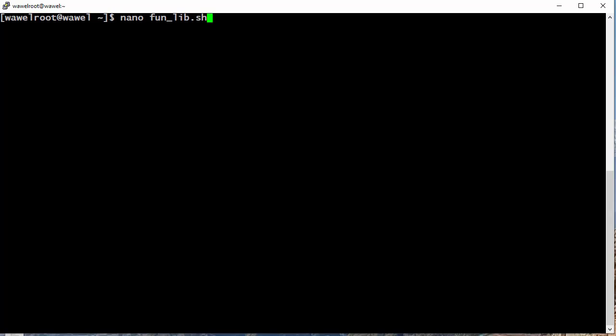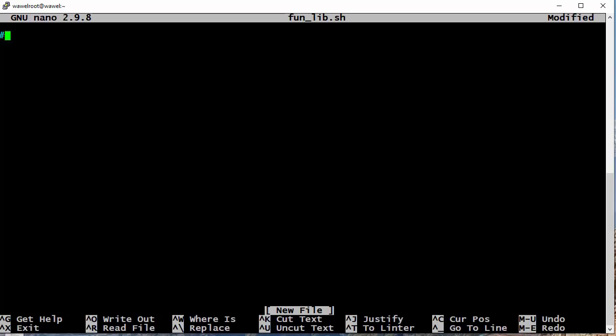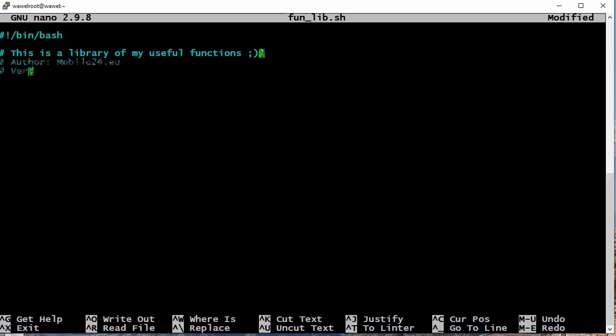I will create now a file named funlib.sh. My goal is to gather in this file multiple functions that I create over time, just my toolbox of handy functions that I plan to reuse. Each such file and even each such function should have a kind of documentation, at least informing who is the author, what functions are in the library, what is the version, when the library was last modified, and so on.